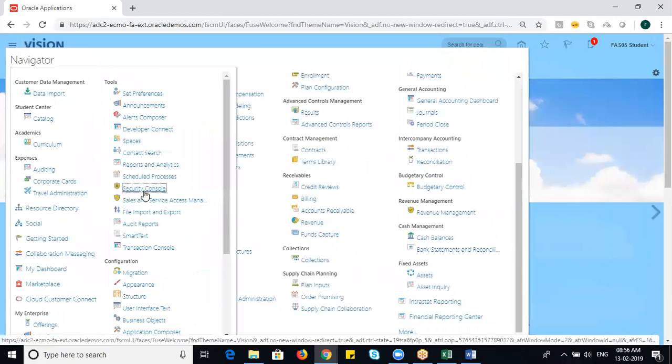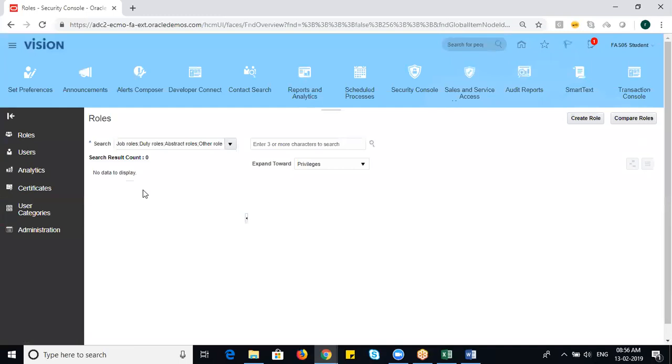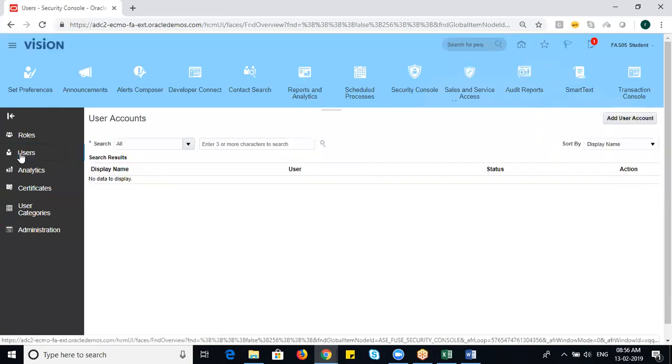In e-business as well, the security console is more or less equal to the system administrator. Just imagine there is a system administrator word. In e-business we have a system administrator, and here we call this the security console. I'm just comparing both applications. Come back here. This is the users I'm talking about. Click on this user, and here is the add user account. Just click on add user account.